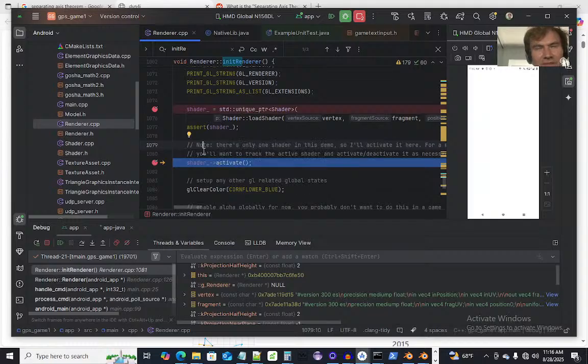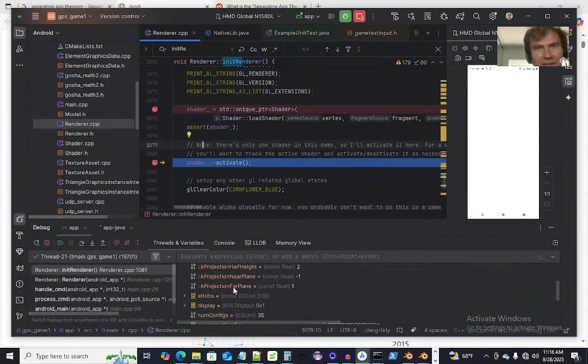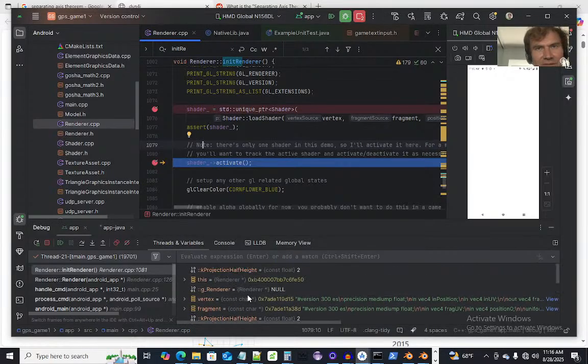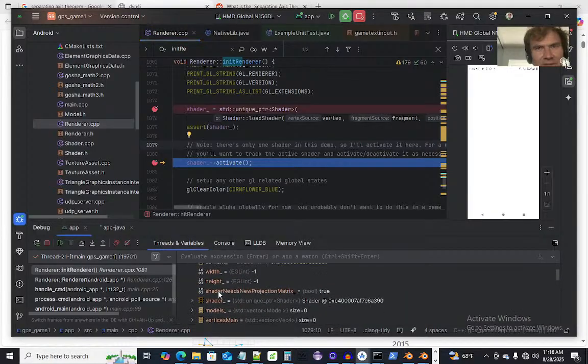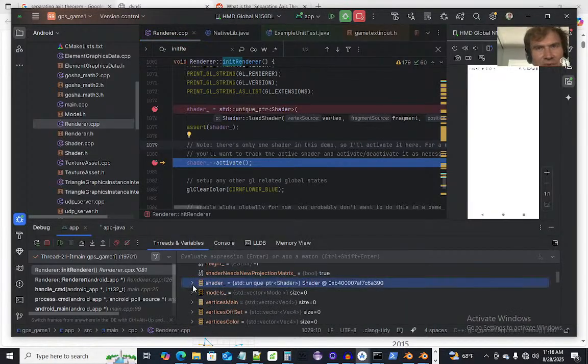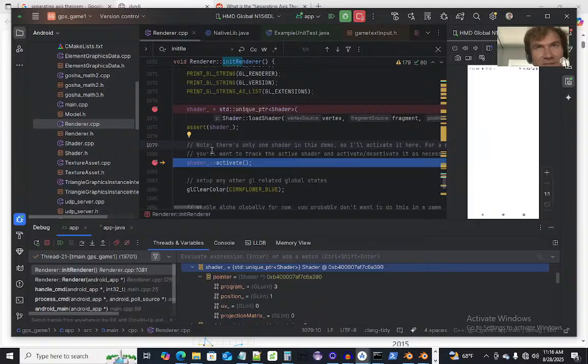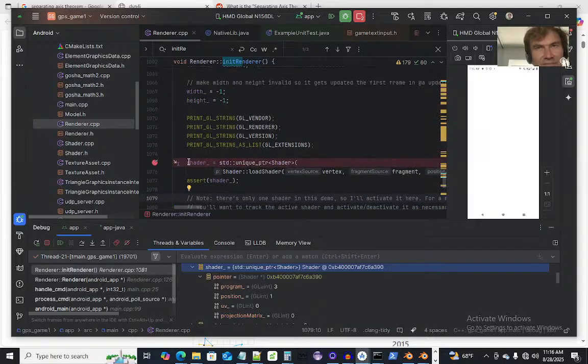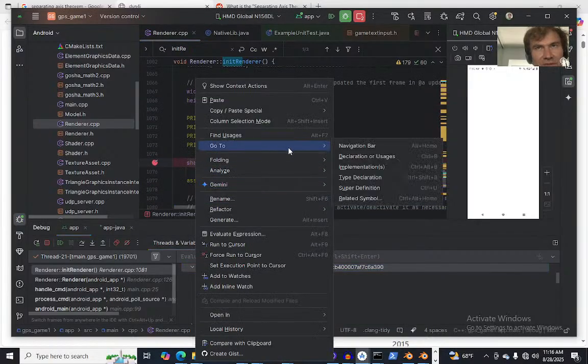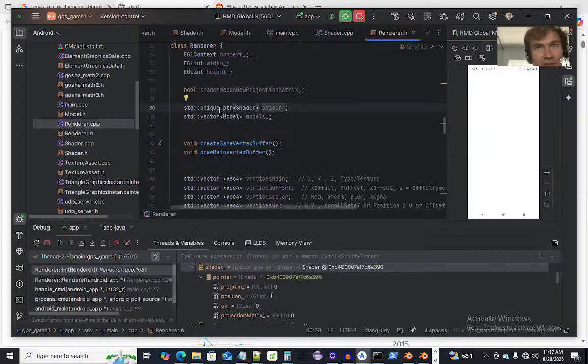Alright, so we know shader's defined. It's obvious. You just go down here, scroll into threads and variables. This should have underscore shader. It's a pointer. So we don't know why. Because you really need to do .get since it's this. It's not a unique pointer. It's a shared pointer thing. Yeah, no, it's a unique pointer.